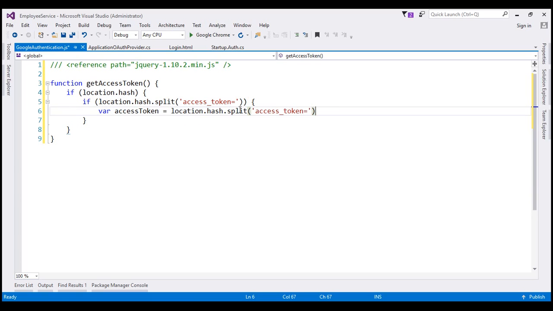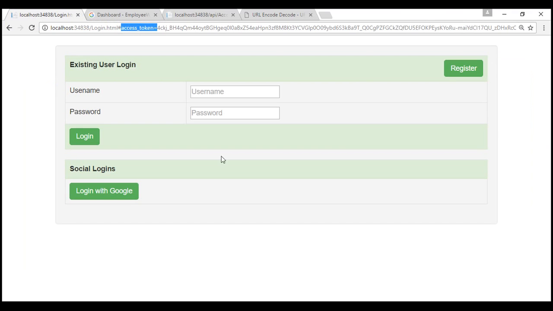It's going to return us a string array with two strings in it. The string at index position 0 is going to contain access_token=, and the string at index position 1 will contain the access token value. And in the URL, in addition to access token, we also have a few other query string parameters. Notice here we have token type, expires in, and we also have state. Now we don't need all those query string parameters, so we want only the access token value.